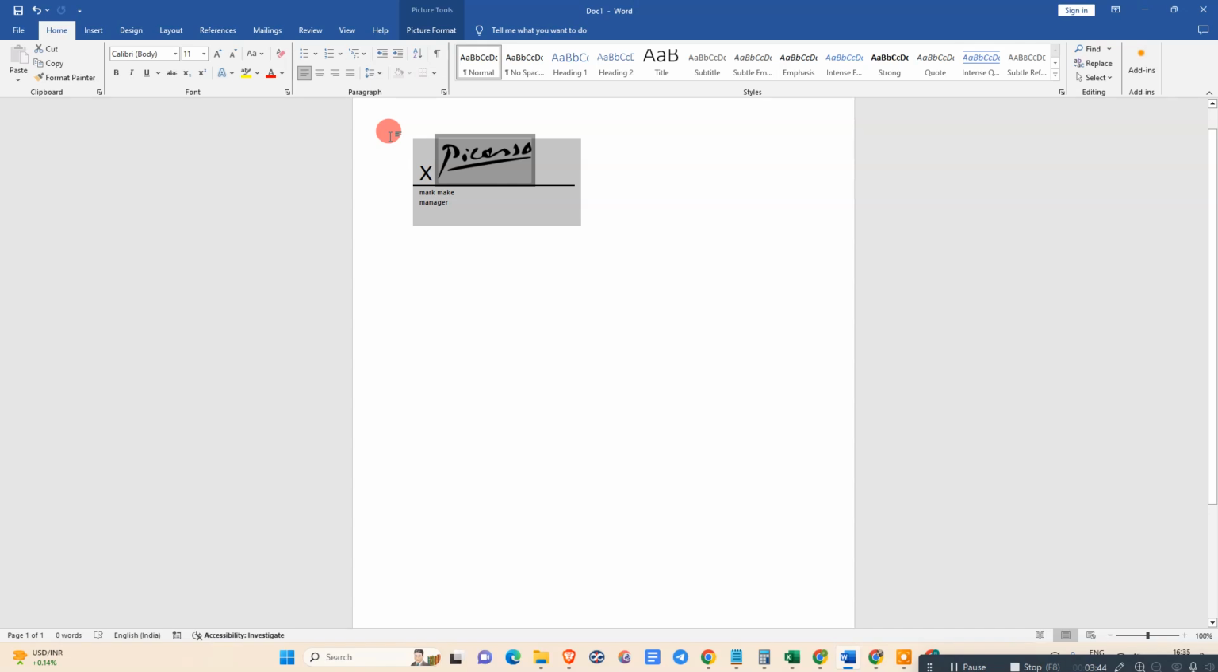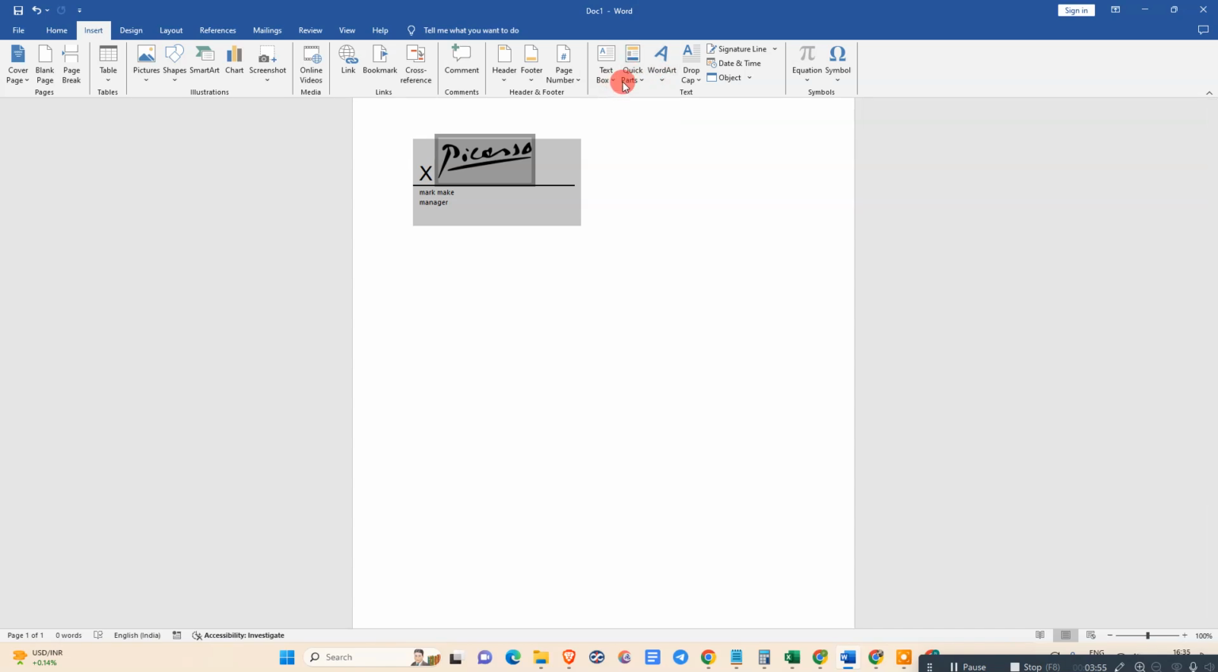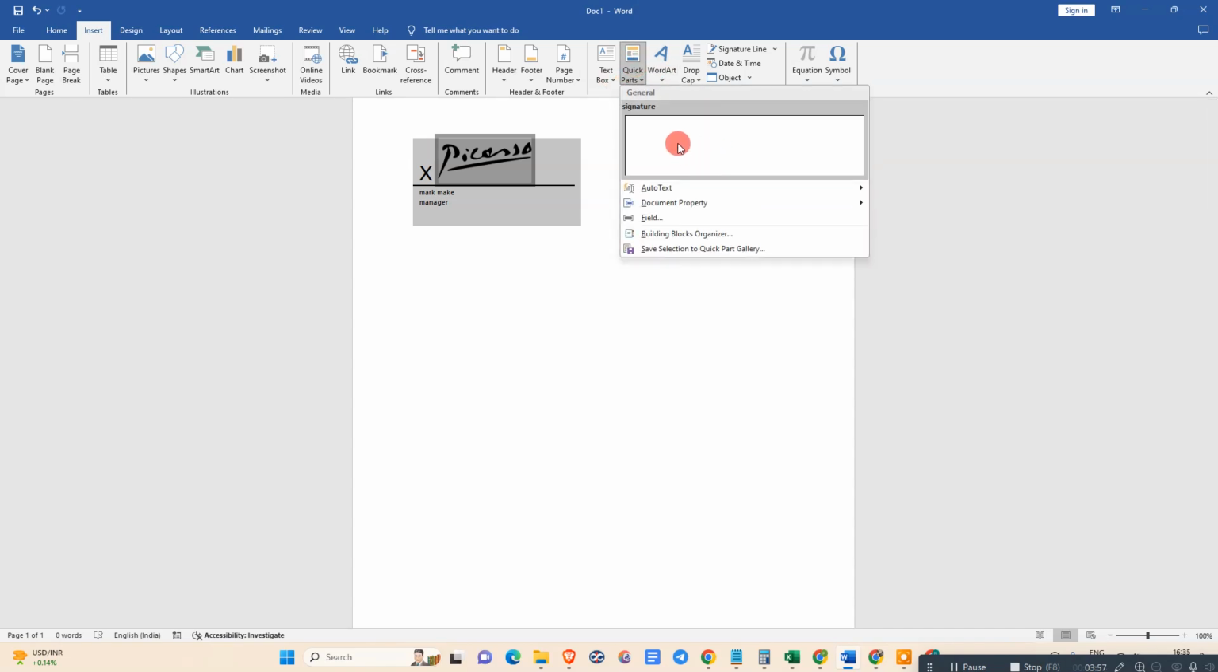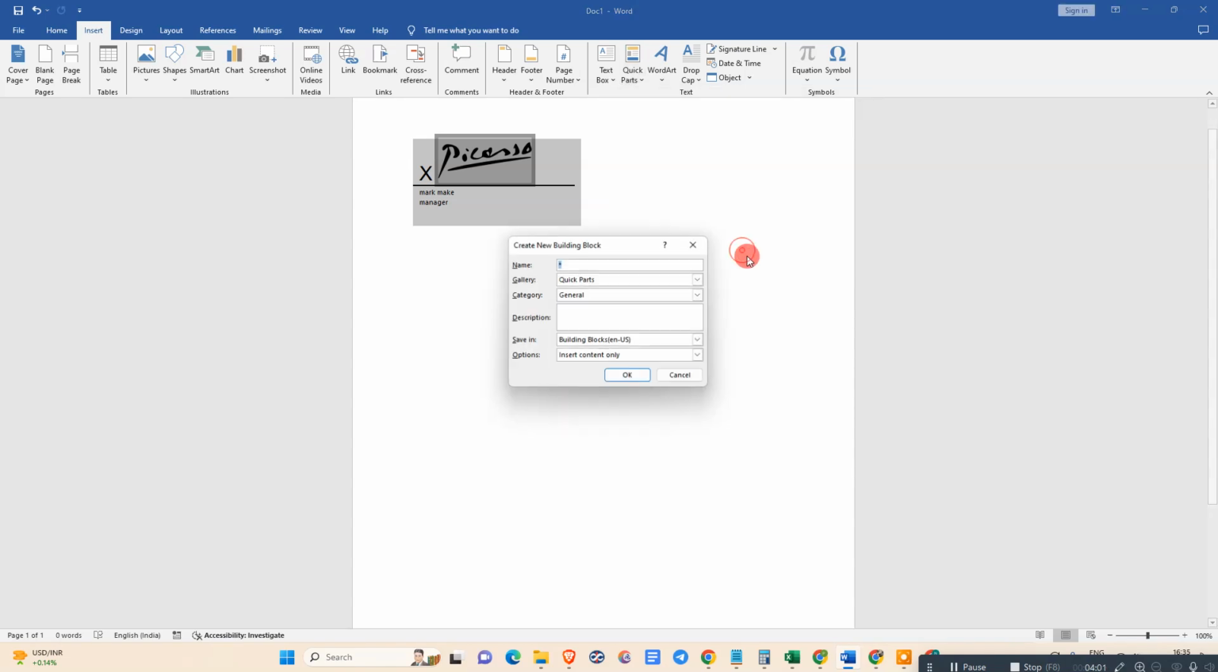Just click and hold your mouse left button and just drag it from bottom to top. It will be selected. Now go to the insert again. Now we need to go on quick parts and save the selection to quick part gallery. Give the signature, sorry, that quick part name, signature 2, or you can type the name of person, whatever you want, and just click OK.